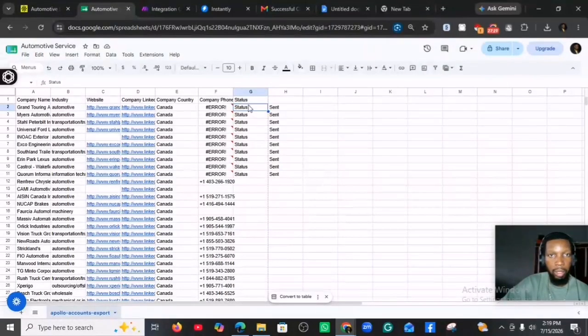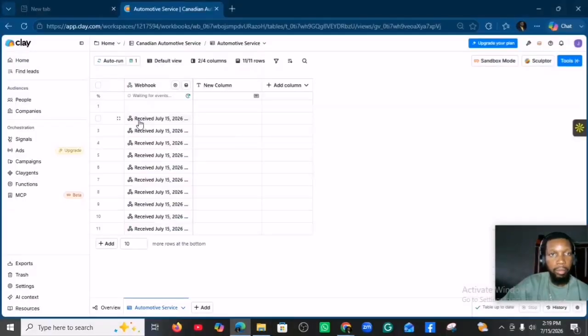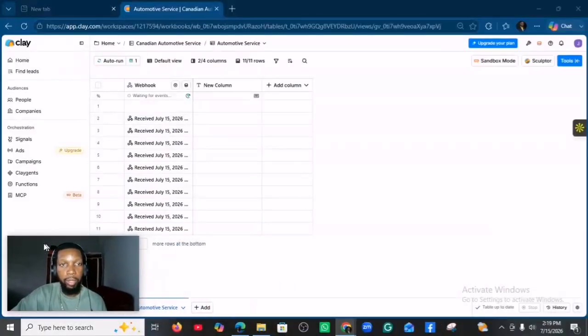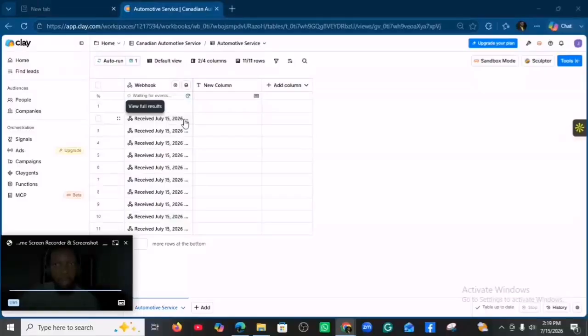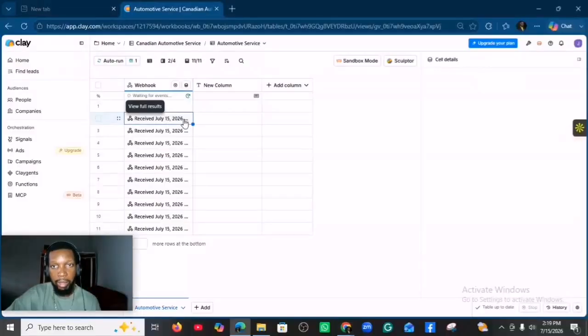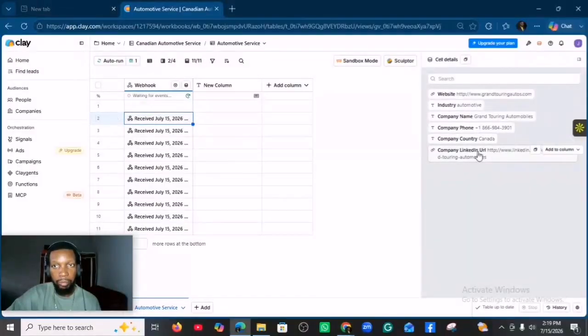So let's go to our Google Sheet. Can you see the status sent? Can you see that? Now you can see this data being imported into our play. What I'm going to do next is click on this, and we're going to add these two columns.